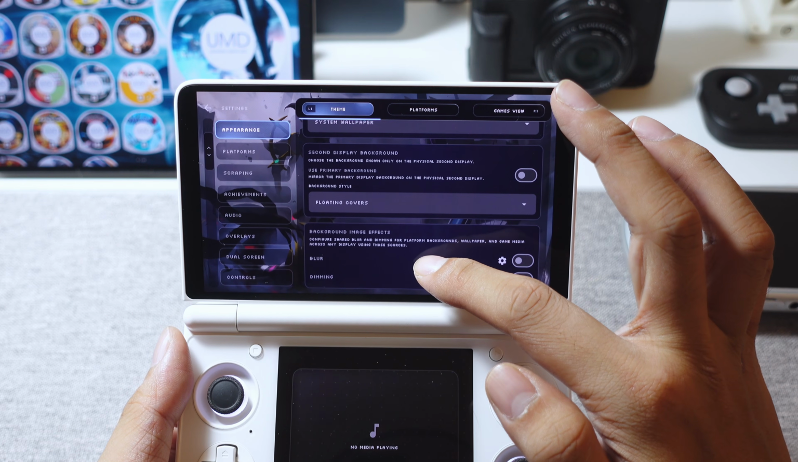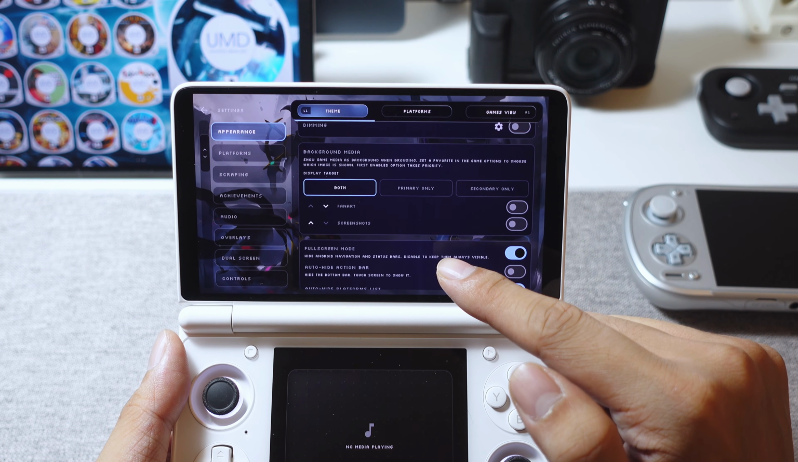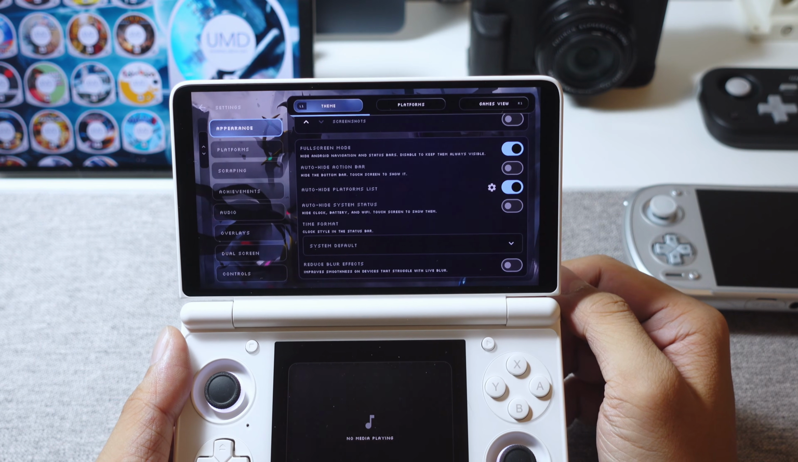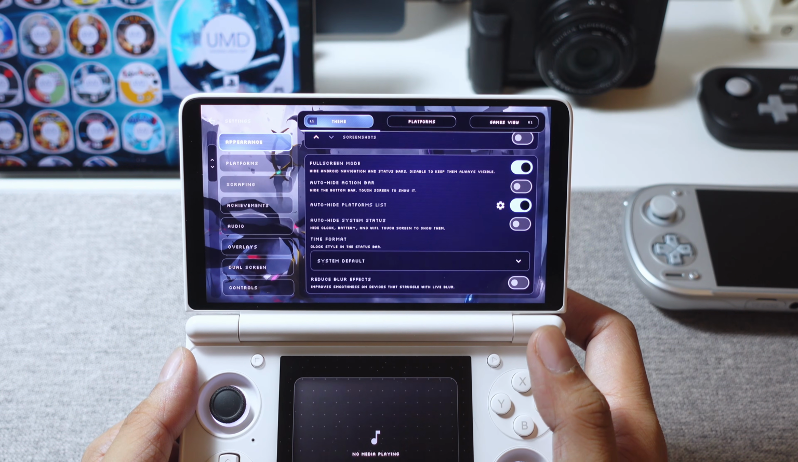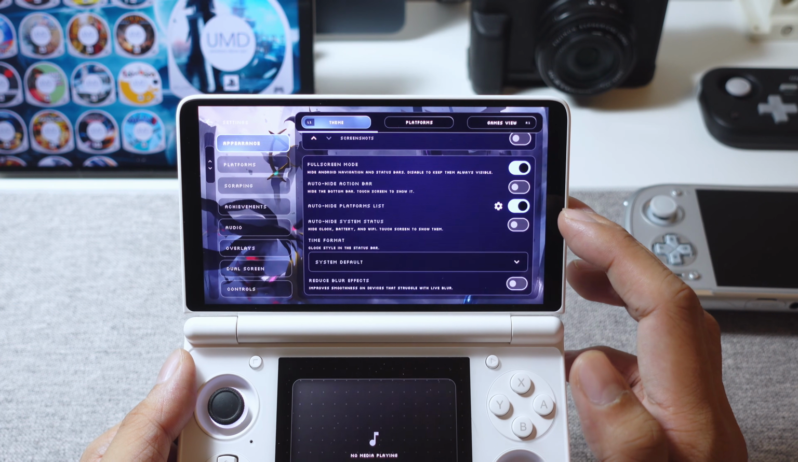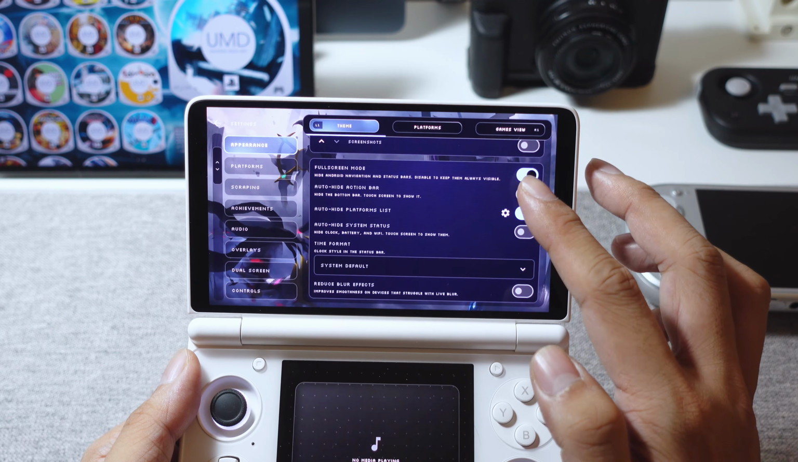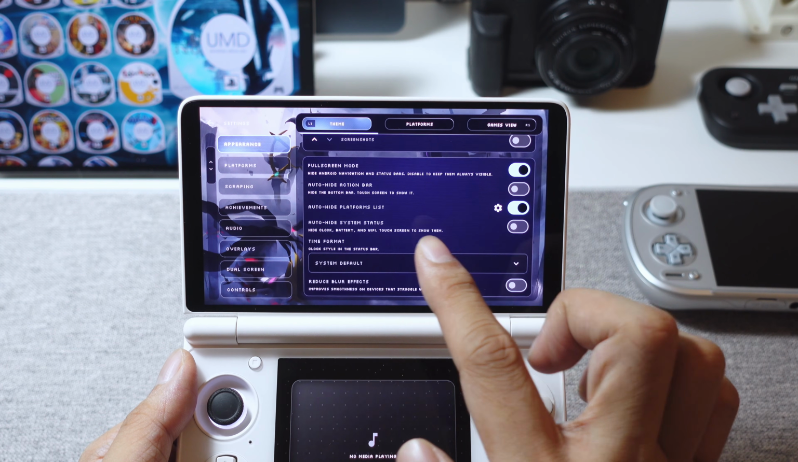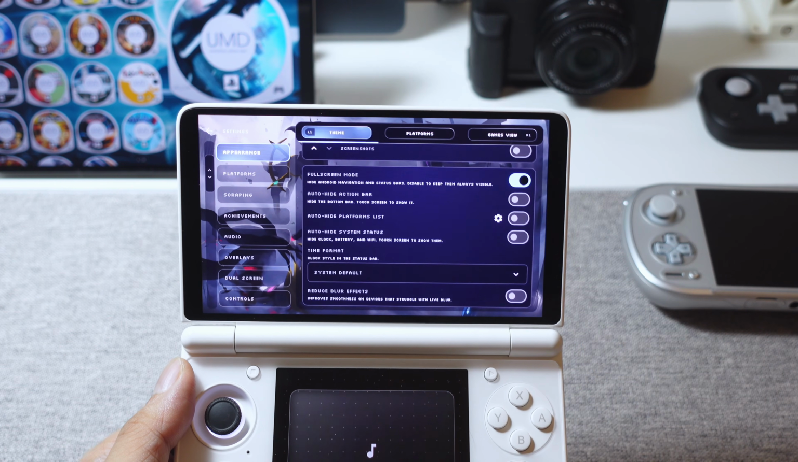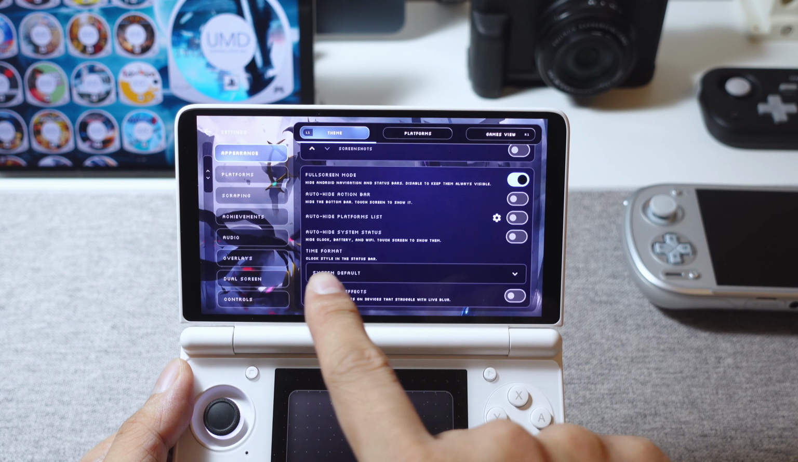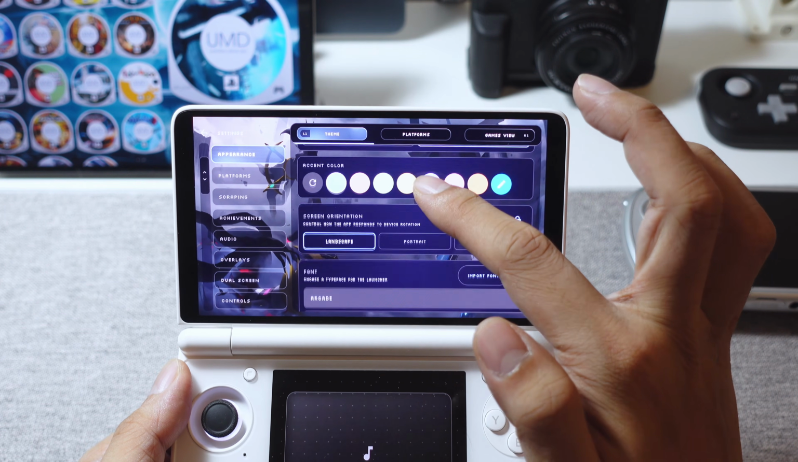Scrolling down to background image effects, I like to keep those off. Background media, I also keep them off. So here we have full screen mode. It's on by default. I'm gonna keep it that way. And then we also have auto hide action bar. The action bar is what's on the bottom here. I'm gonna auto hide it. You can also auto hide your platform list, which is what's on top here. I'm not gonna hide it. And also you can auto hide your system status, which I'm not gonna do. And that's it for the theme.